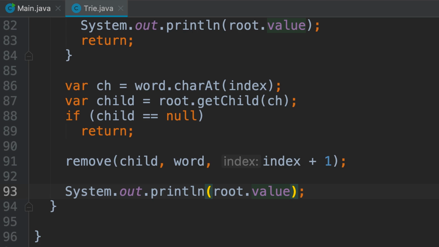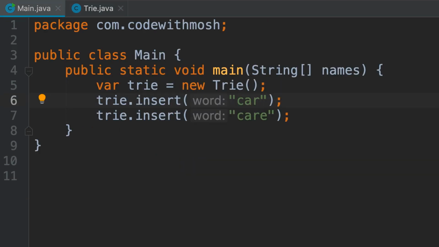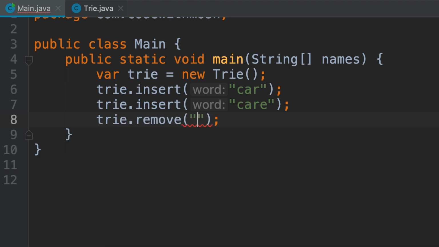Now, when we run this program, we should see the characters coming out in the reverse order. That will prove that our recursion is implemented properly. We're visiting these nodes in the right order. Then we'll come back and implement the delete operation. So back in the main class, we have two words here, car and care. Now let's remove the car.